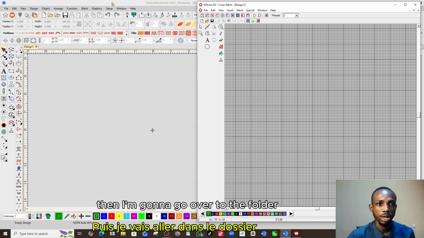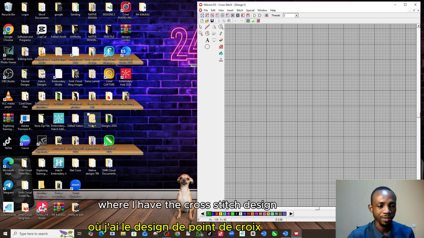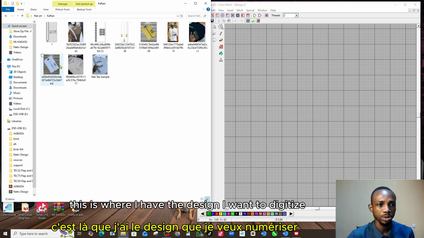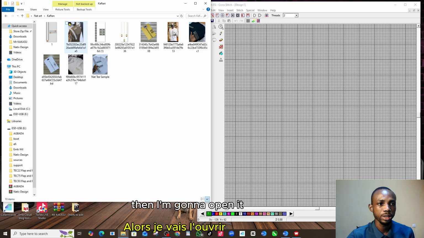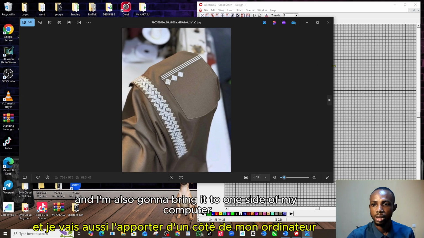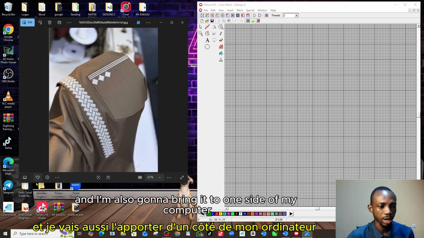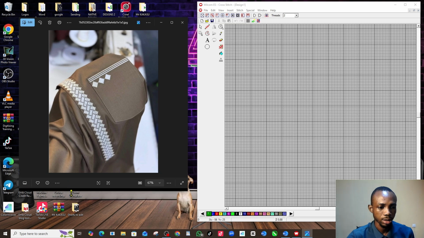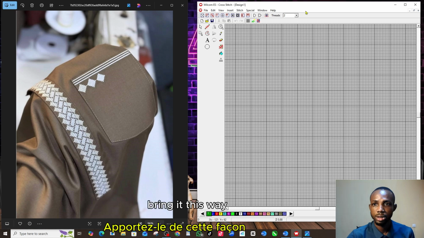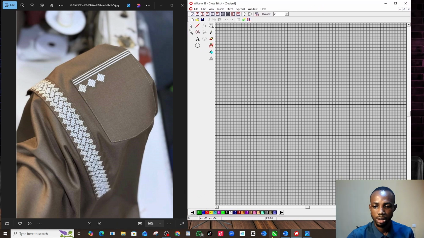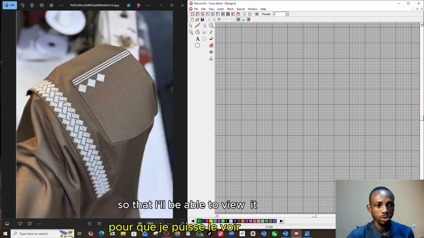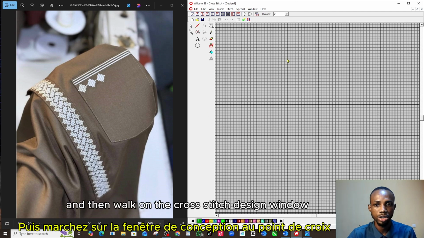Then I'm going to go over to the folder where I have the cross stitch design. I'm going to open it. Then come over here. This is where I have the design I want to digitize. Then I'm going to open it. Have it right there. Then I'm also going to bring it to one side of my computer, bring it down here, bring it this way. Then place this properly so that I'll be able to view it and work on the cross stitch design window.